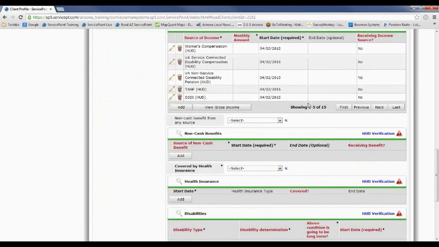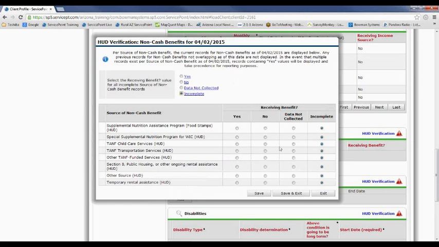Now let's go on to the next data element, which is non-cash benefit from any source. Are they receiving any non-cash benefits? Yes or no? In this case, for training, I'm going to demonstrate and say yes, they are receiving a non-cash benefit. And again, I'm going to use my HUD verification link because I want this red to turn green. Click on HUD verification.